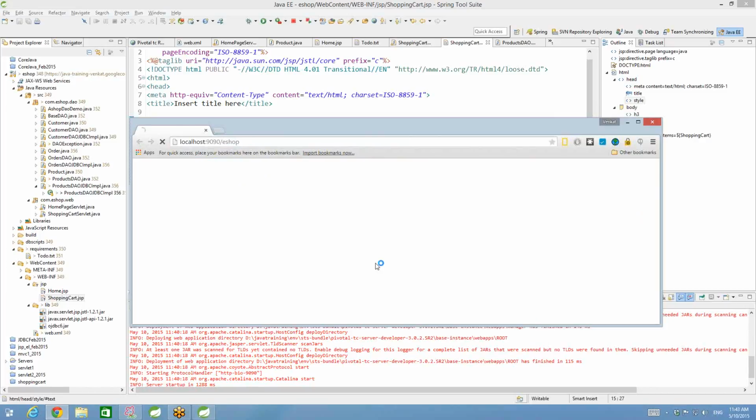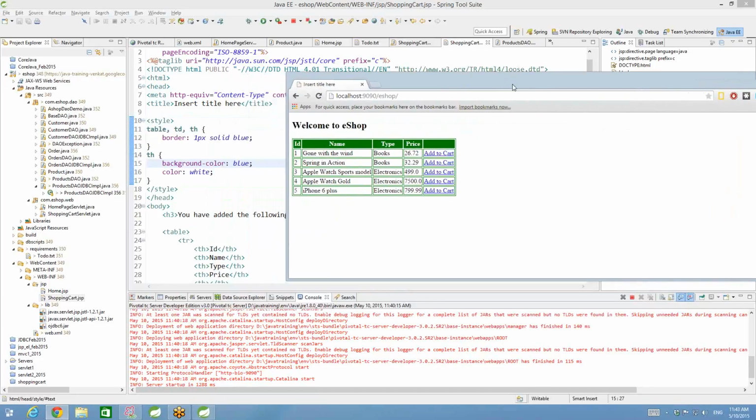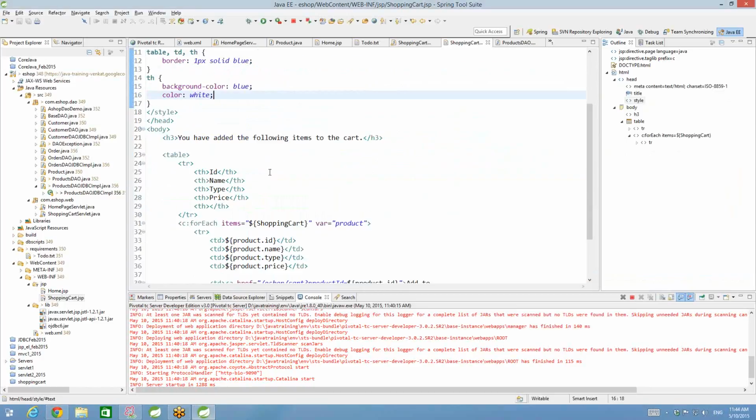eShop, right? Okay, good. Now let me add Gone with the Wind. You have added the following items to the cart. At least there should be a button or link to go back to the original page, right? Yeah. So I think that's fair, right?